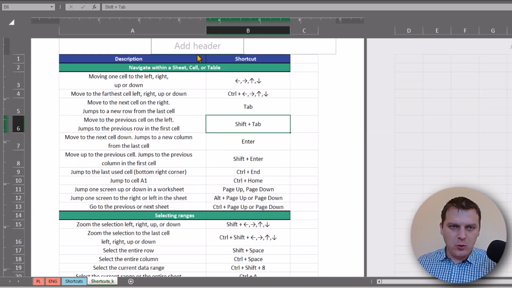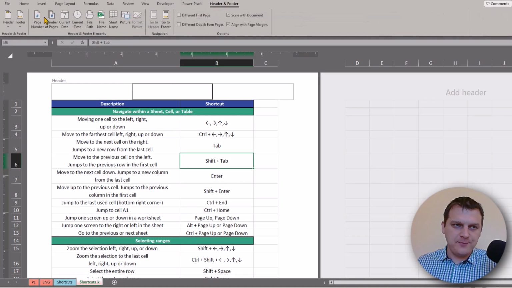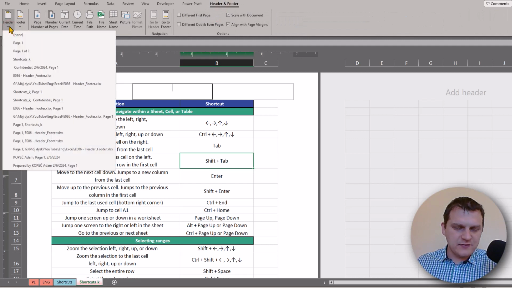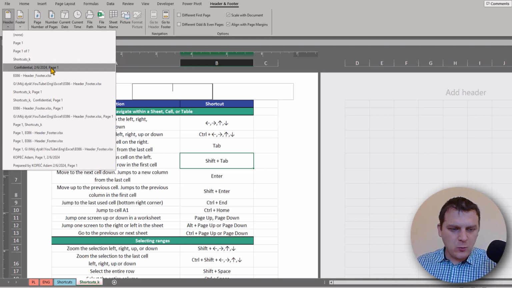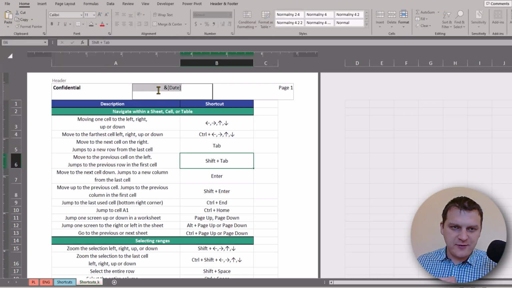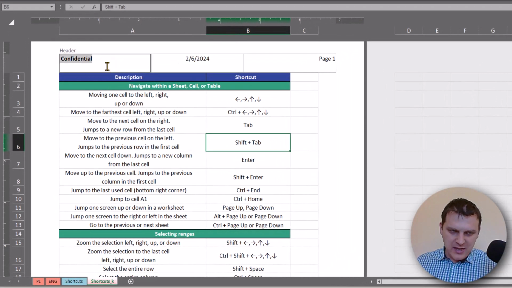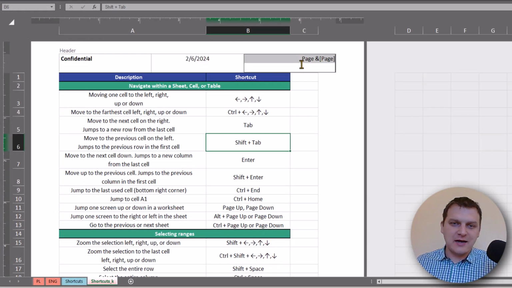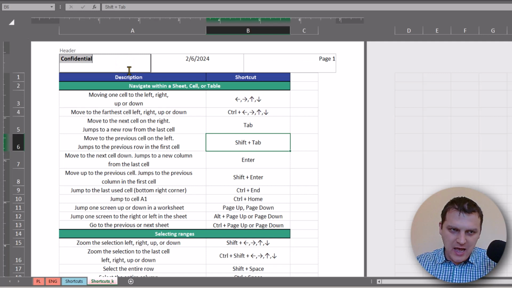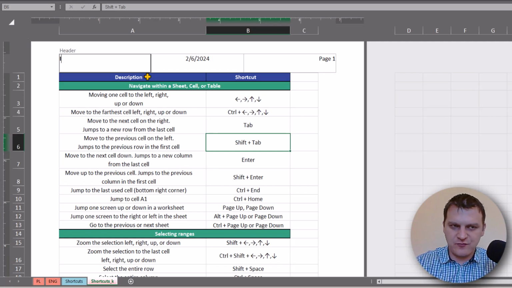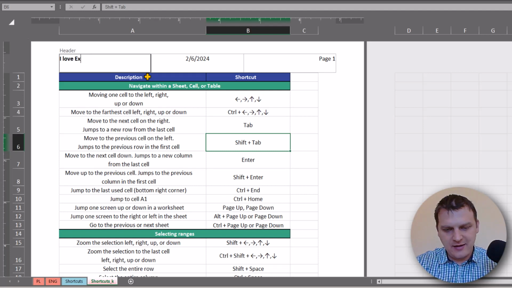And we can also in header and footer, for example, let's use the header of this one, because we can see here commas. It means this predefined header will be in different positions. So we can have left header, center header, and right header. And this predefined header has just one word in the left header, Confidential, and we can change it. So I can write something like I love Excel.